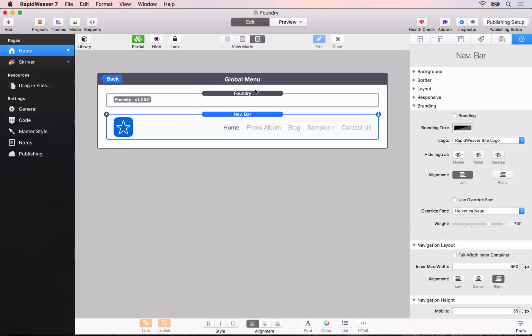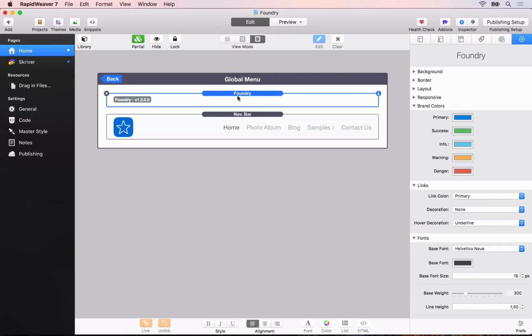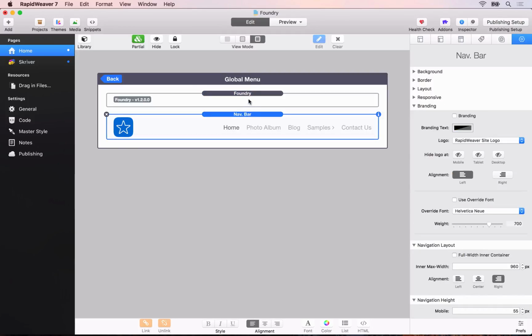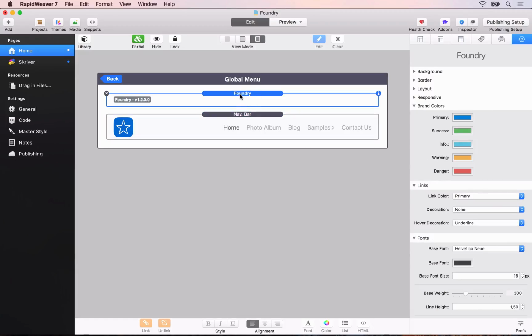So what we have here is a partial that we're going to use on every page of our site called global menu. That contains the Foundry stack and the navigation bar. So obviously the Foundry stack here, as I said, needs to be on every page. So a global menu partial is a good place to do that.